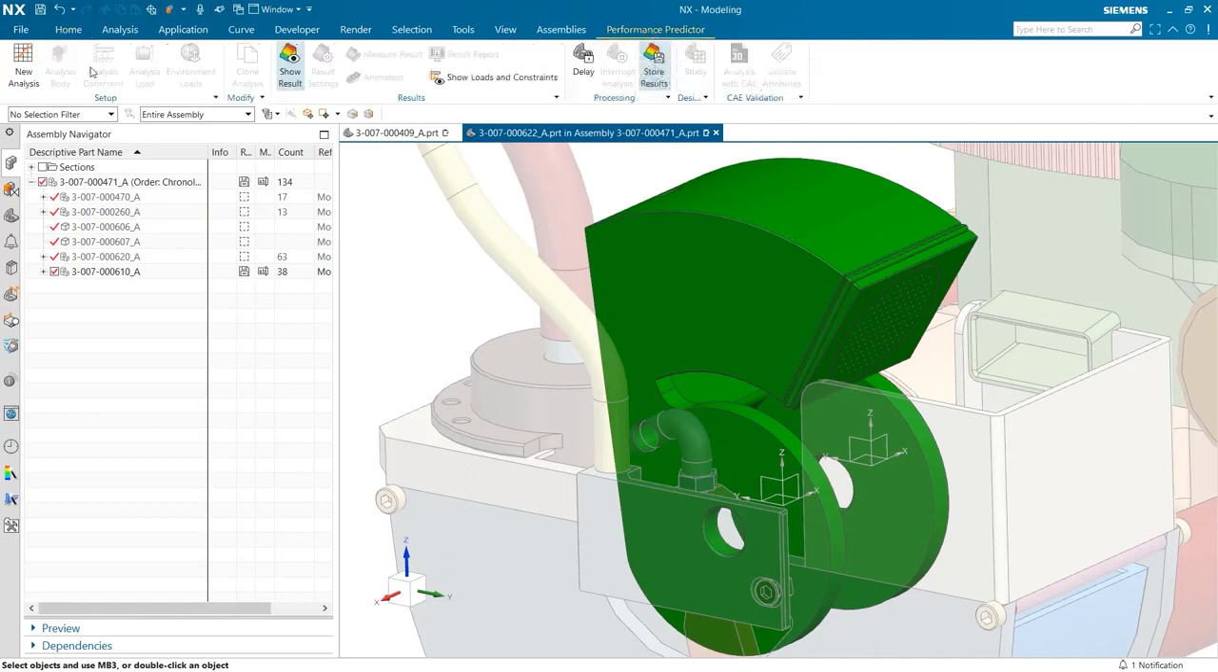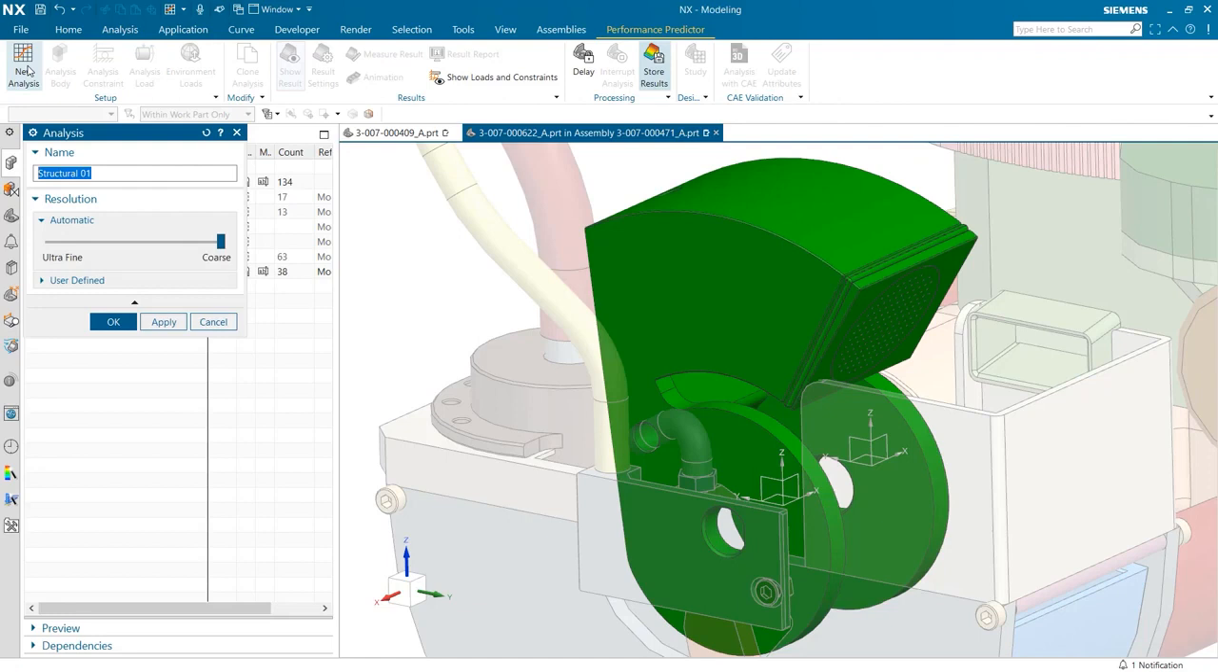After making the tamper our work part, I'm going to open up Performance Predictor so we can begin to run some testing. To start, we can select New Analysis from the upper left-hand corner. When this is done, we are prompted to name our test and additionally select our resolution for the testing performed. Fine resolution will produce a more detailed result, but may take a bit longer to run.